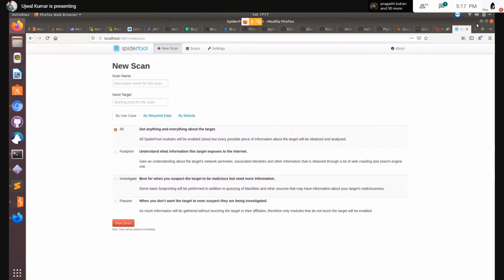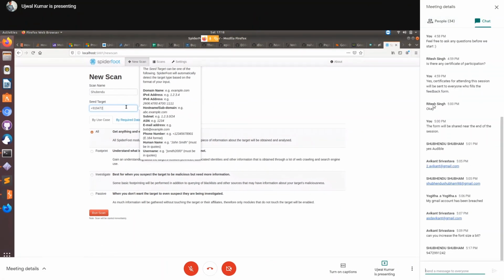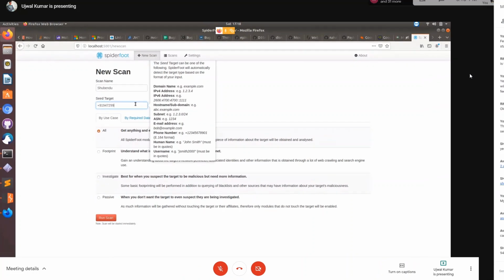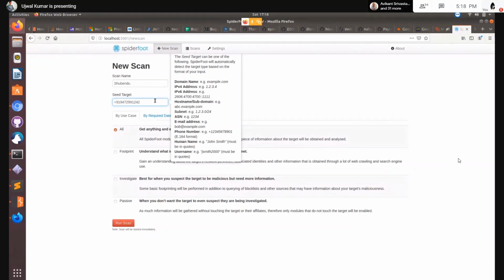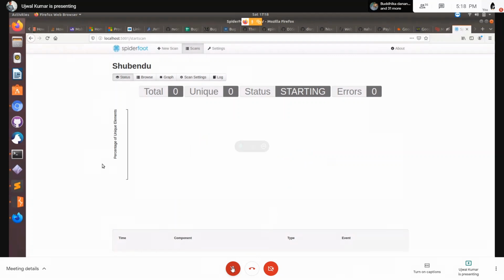Does anyone want me to do this actively, or I'll just move ahead since we are running out of time? Okay, Shubhendu has asked me to do a scan for his number. All right, so let's do it pretty fast. So the number is 947299 1242. Right. So let's see what sort of information is available on Shubhendu's information on the internet.